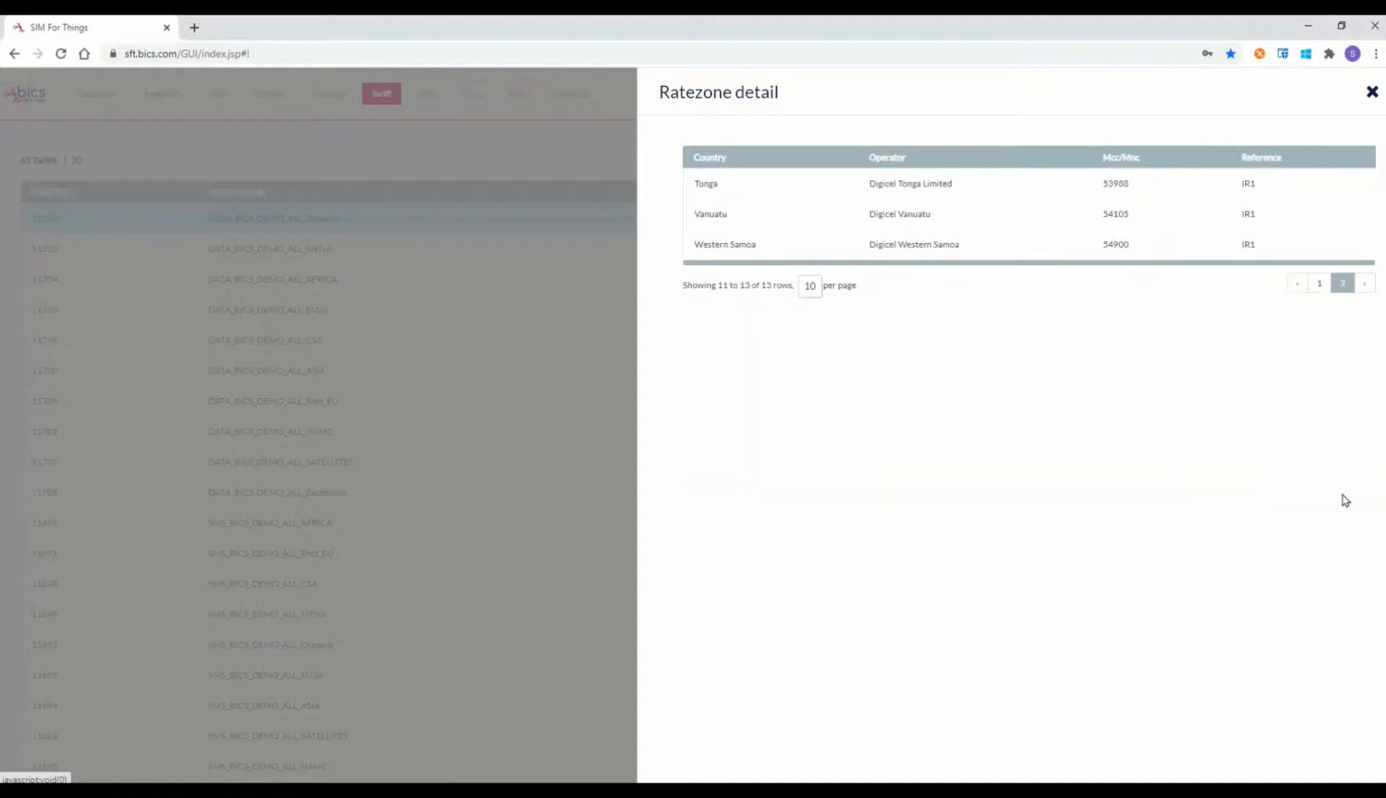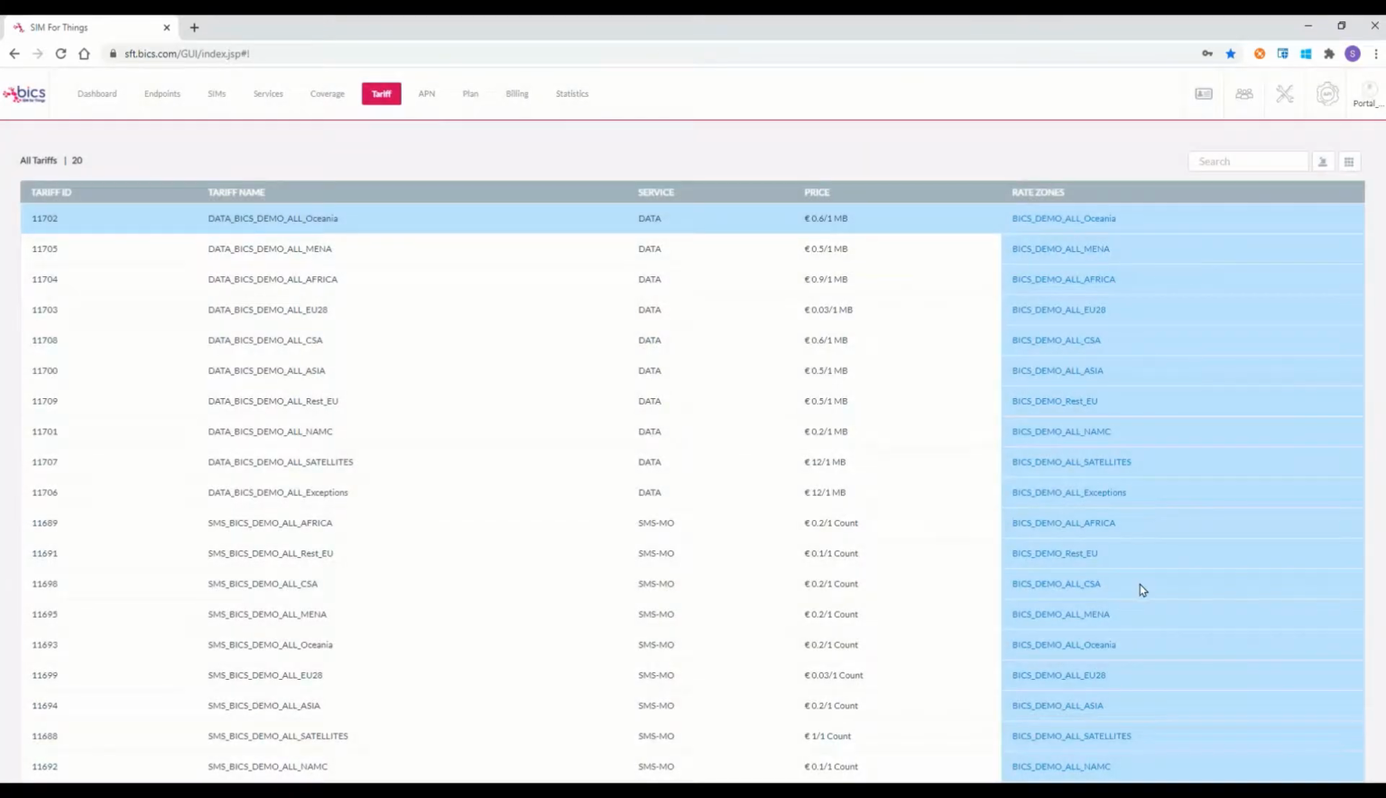So this is for Oceania, and you will have all the available rate zones here. The price for data, in this example, is 0.6 euro per megabyte. It's also possible to configure it per kilobyte or per 10K. And for SMS, it's always per unit, so it's always one SMS that will be charged.